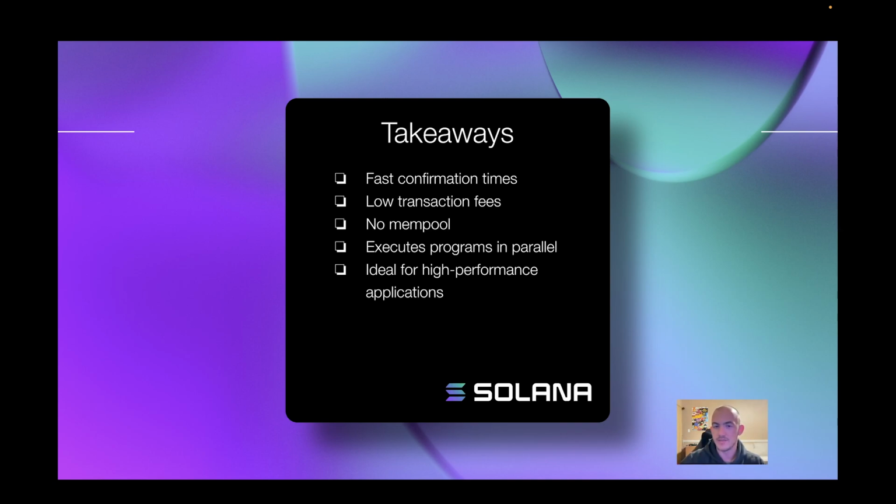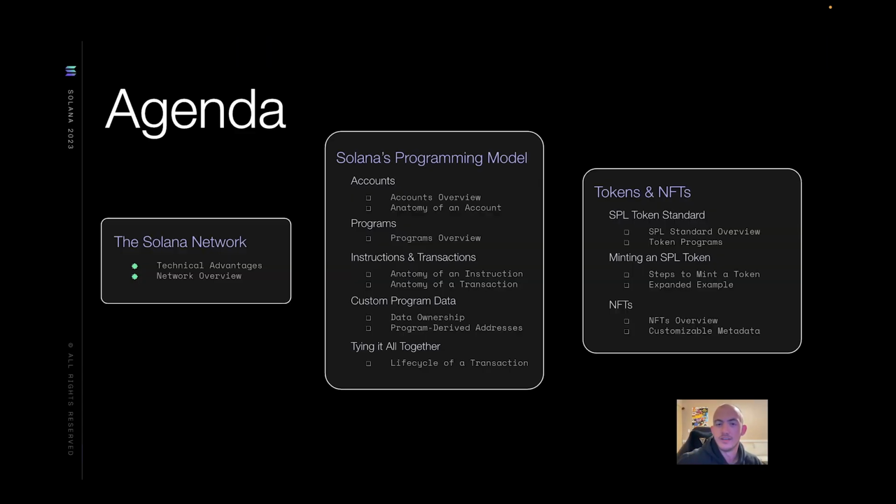So, does anybody have any questions about the network overview aspect of things? Does all that kind of make sense? All right, cool. If anybody does have any questions, feel free to go ahead and pop in.